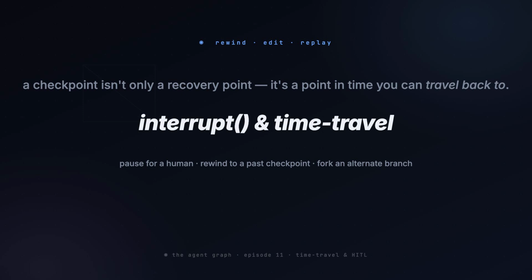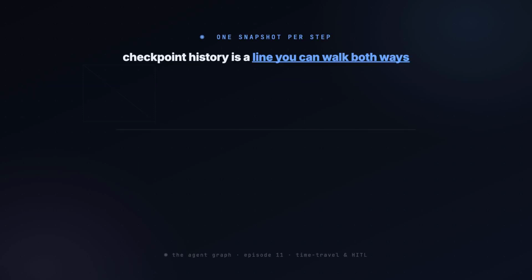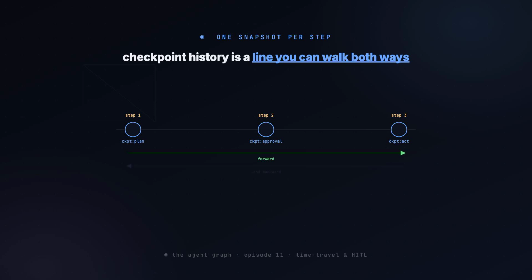branch deterministically. A checkpointer doesn't just save the latest state, it saves one snapshot per step, plan, approval, action, each tagged with a checkpoint ID. That history is a line you can walk backward as easily as forward.